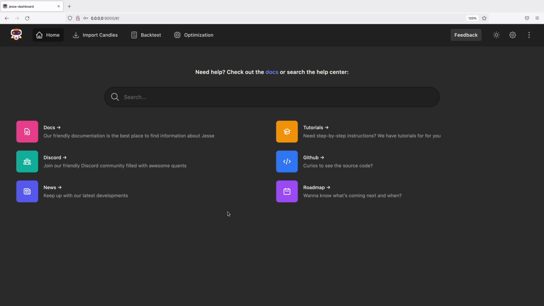On your homepage, you will find a few helpful links and also a search box which will search inside our help center. If you couldn't find something on our documentation website, it will probably be inside our help center. And my personal favorite feature of this release is that you can toggle the dark mode.